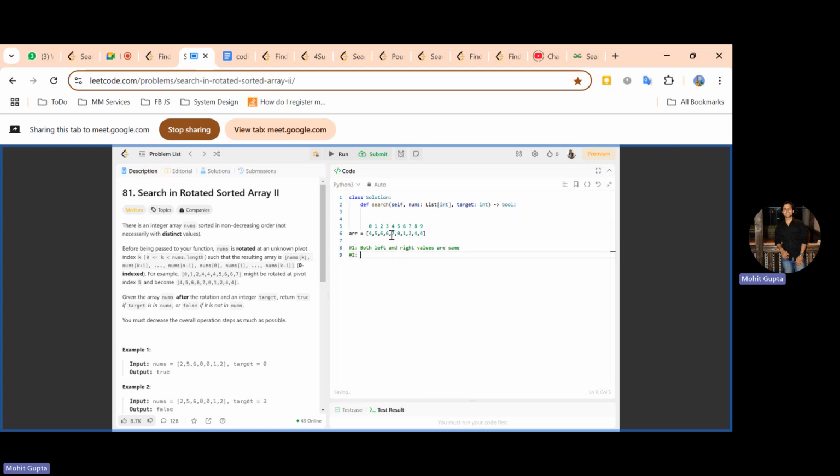Can you guys think of more corner cases? There are more difficult edge cases in this problem.